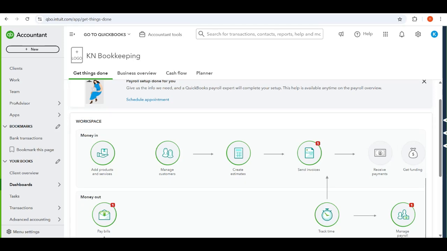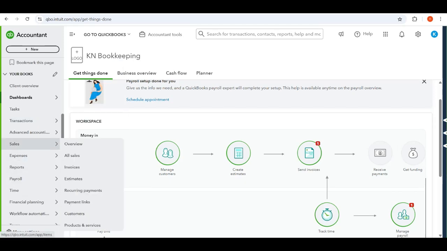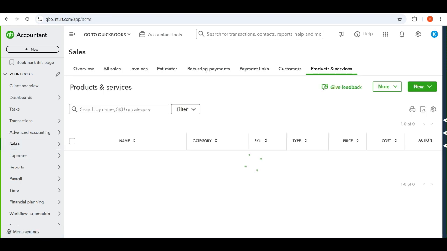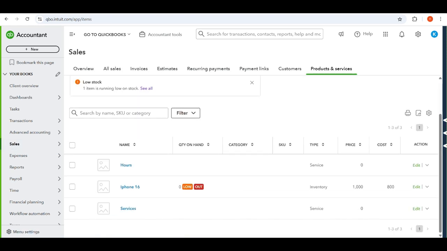Today we will discuss how to make inactive of any inventory item. Come to product or services in sales. All our product or services will be listed here. Now we will make inactive of this product, iPhone 16.